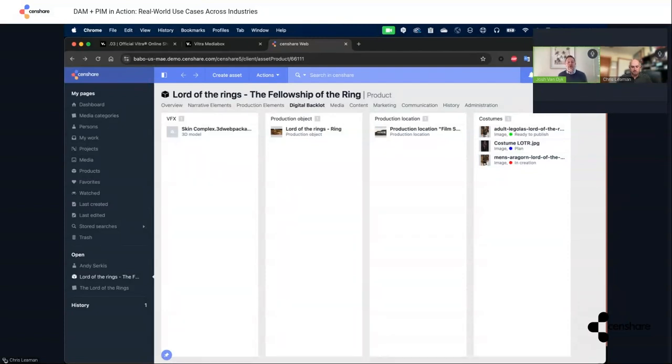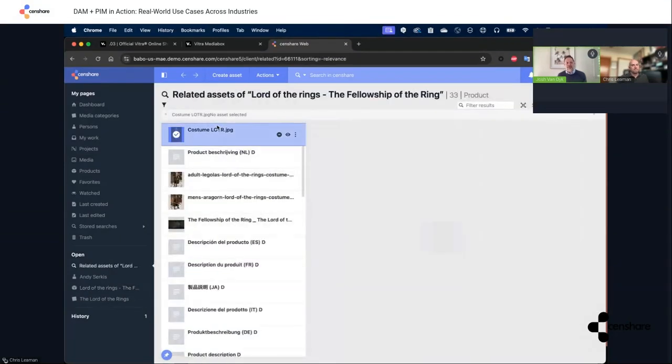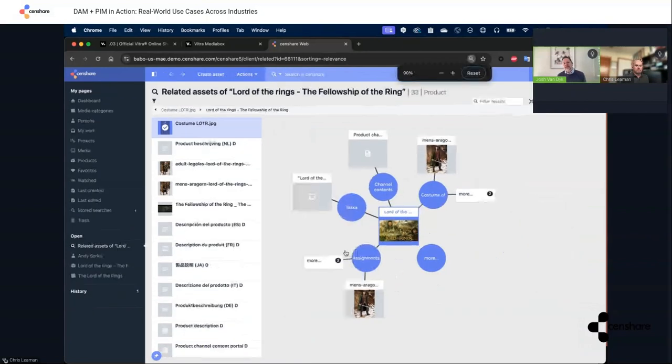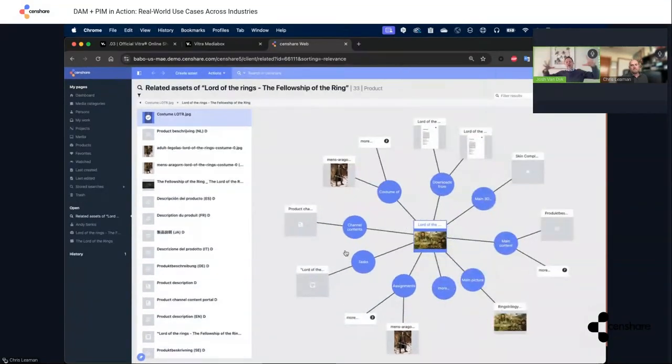And then you have different production objects. You could have scenes, sets, props, and costumes. So you can have a lot of different attributes that go into this product. And then you can also see how they're all related. You can actually say, show me the relationships. So I can see how this costume is related here. I can see this movie has these types of relationships. And if I zoom out, I can even see more and more of those relationships. So I can see how everything is connected.